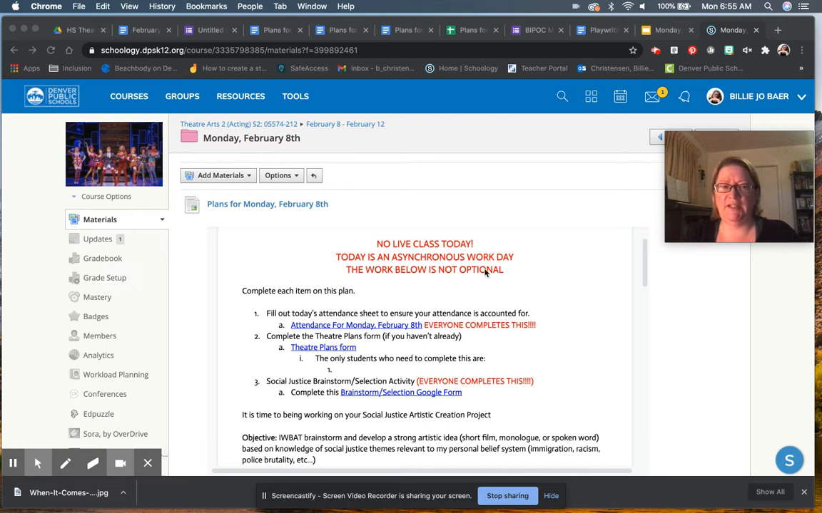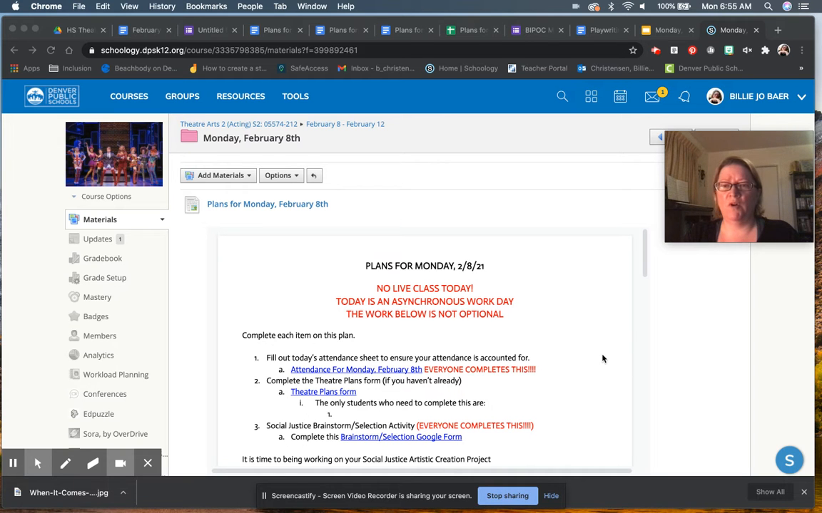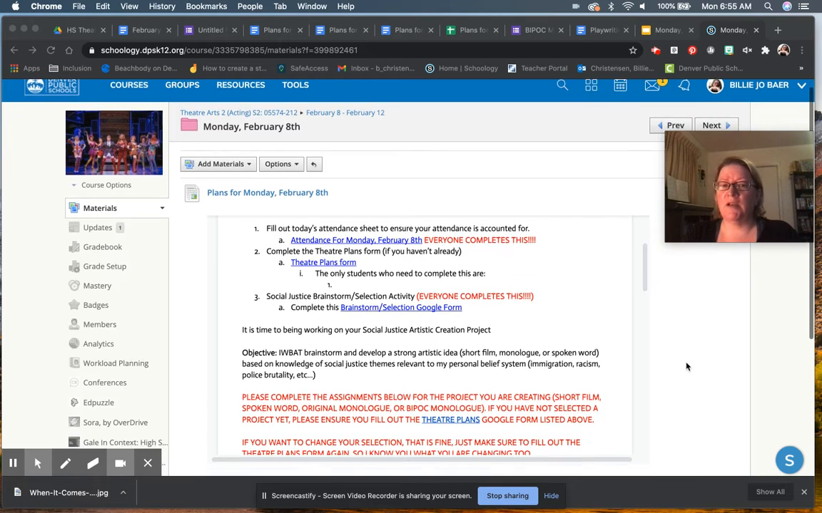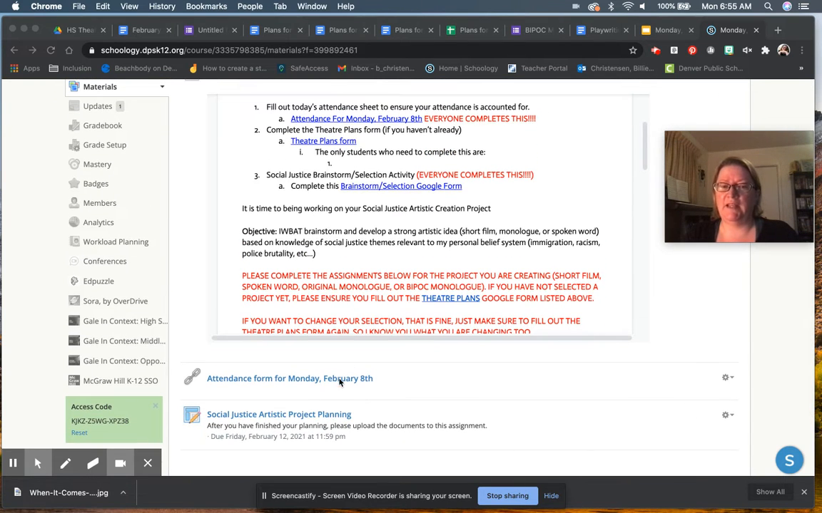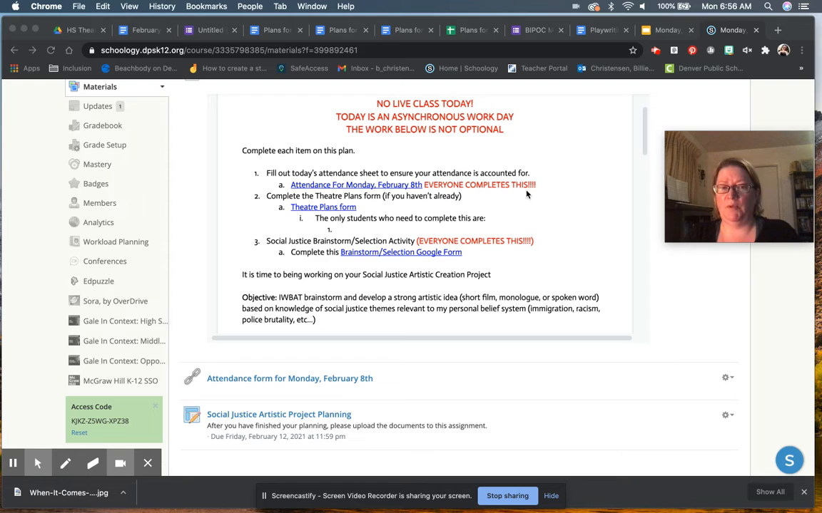So when you go to Schoology today, you're going to see the plans all laid out in the form that is on your Schoology page. But first things first, please make sure that you fill out the attendance form. I won't be online, so I won't have anything to do with your attendance. If you don't fill this out, you will get marked absent. So it's in two spots. It's here on the actual Google Doc that's showing in your folder, and it's also here in the folder, just to make sure that it gets completed. So you'll notice it says right here, everyone completes this.